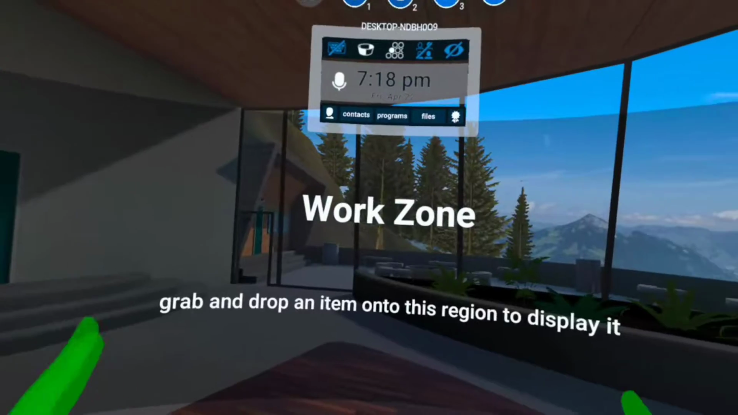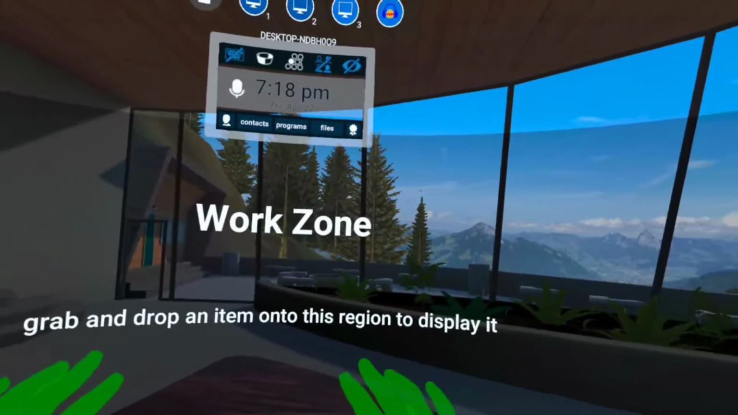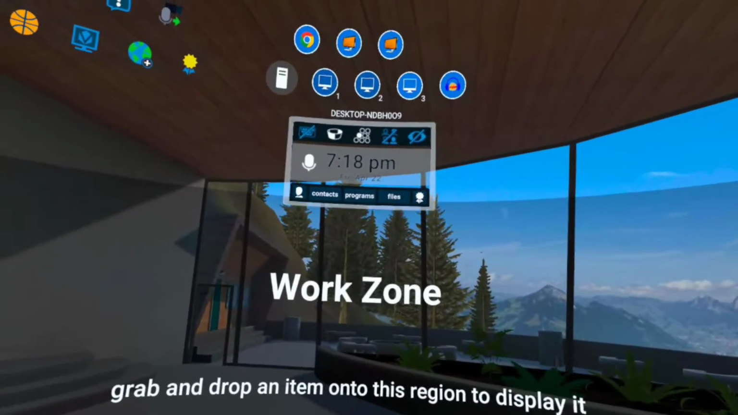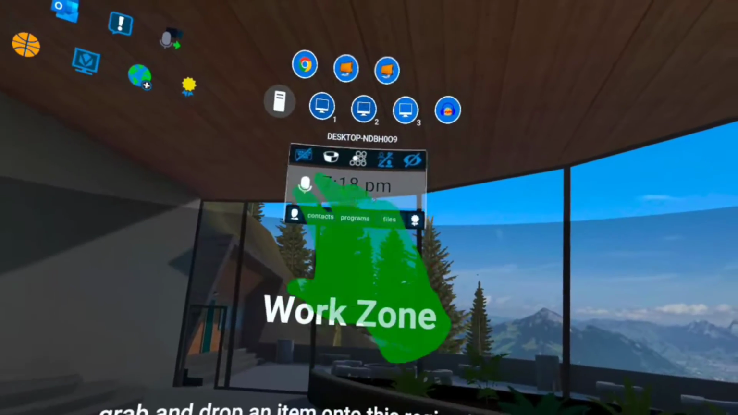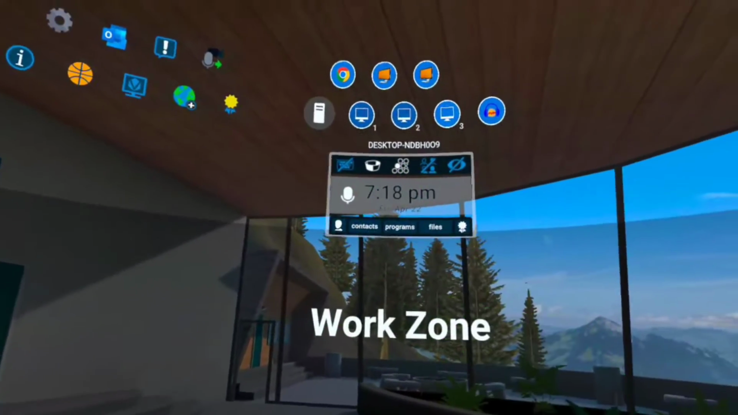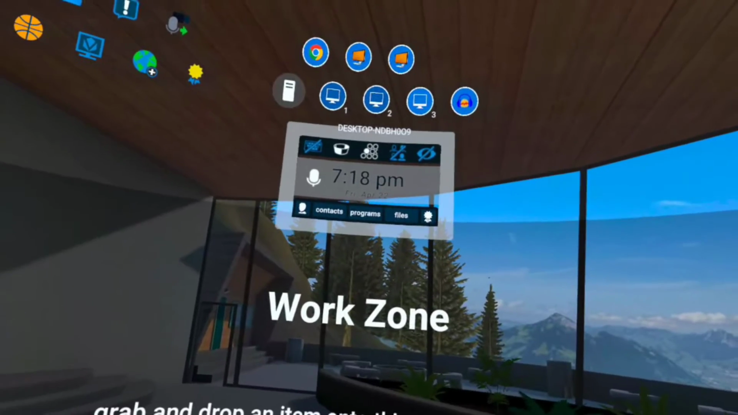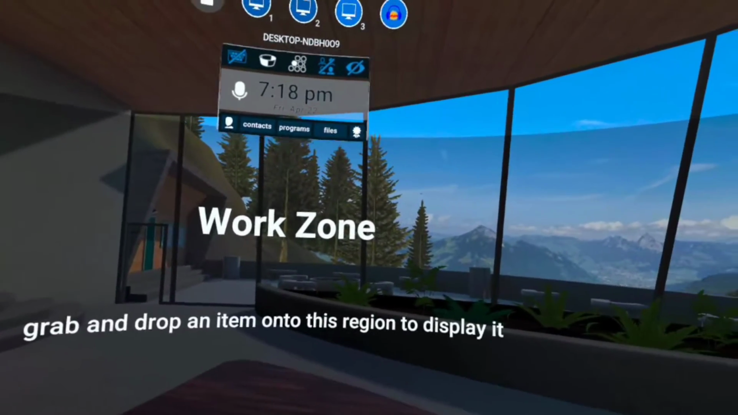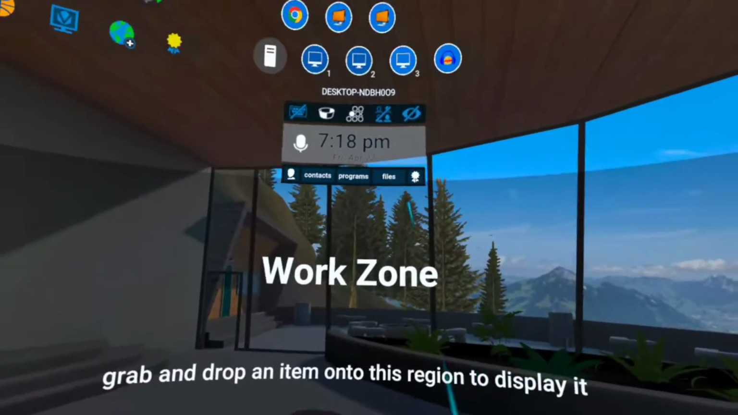Let's go ahead and get started here, though. If you look at this, we have a work zone down below. Grab and drop items onto this region to display it, and then you have some interface up above. Okay, so let's grab a controller here, and boom, boom. We have a controller in hand.